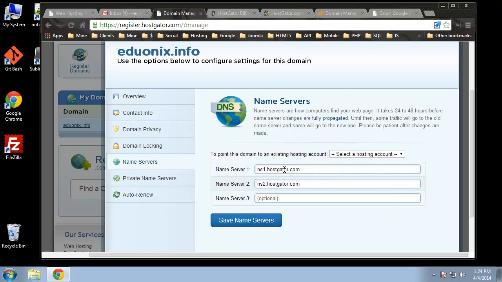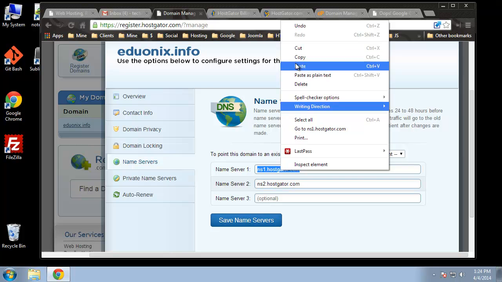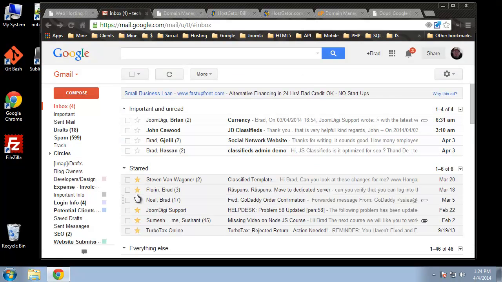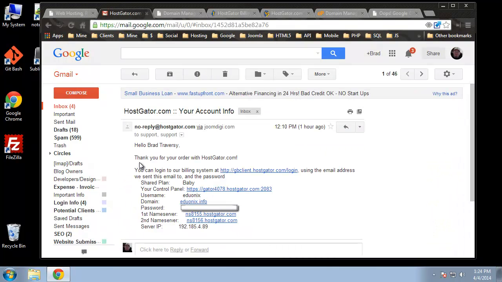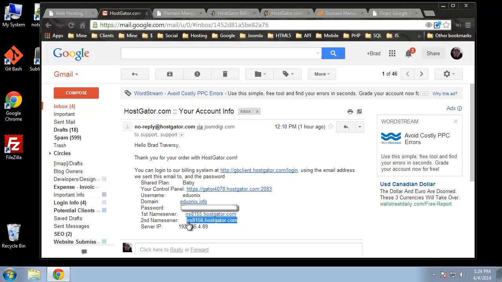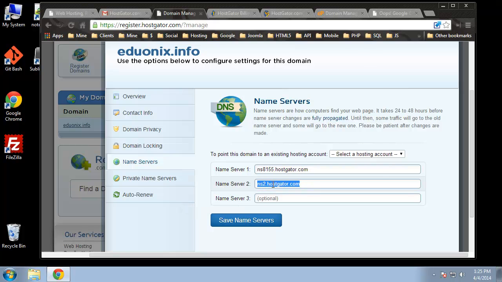We want to change this, and we want to put the first one in, which came in that email. And now I'm going to grab the next one. Okay, let's grab this one, and paste that in there. Okay, and actually, you don't even need to do that. If your domain and hosting are both with HostGator, it looks like you can just pick it from here. Okay, so let's do that. Save name servers.